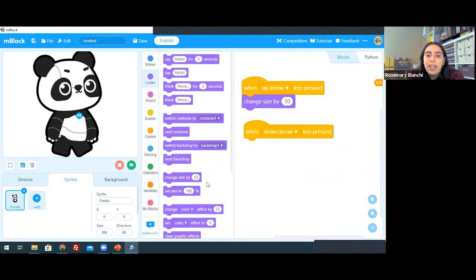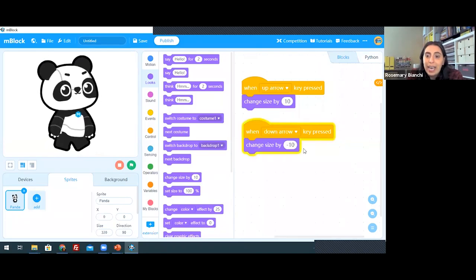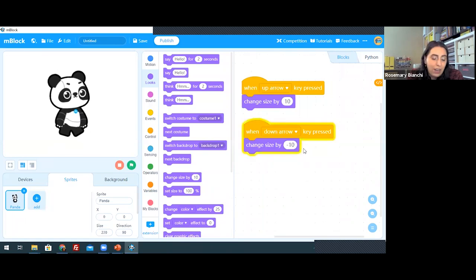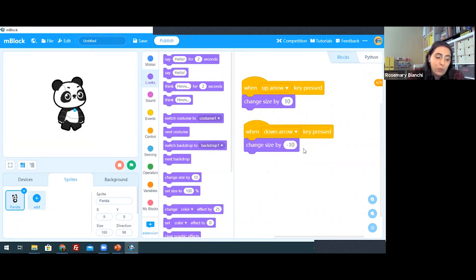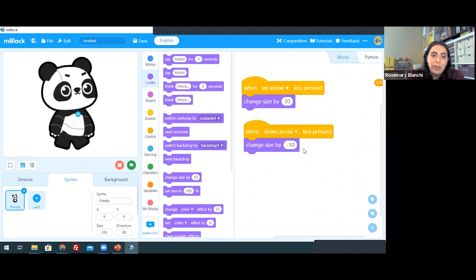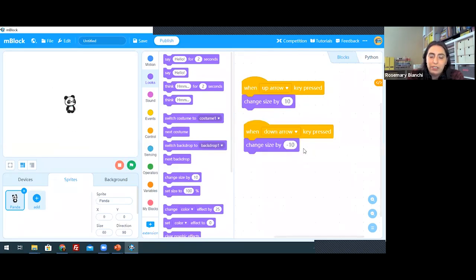This is where those positive and negative numbers come into play. A negative number is subtracting from the size. So we are going to go down or decrease by 10 when we put -10 into that box. And we can test that using the down arrow key on our keyboard to see if that is working in our stage. So now I can use the up arrow to increase and the down arrow to decrease.